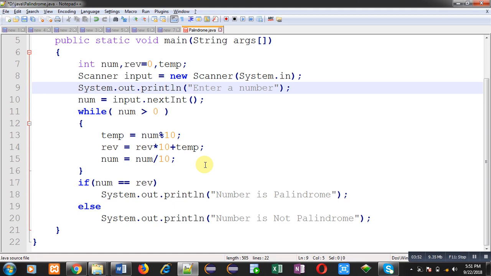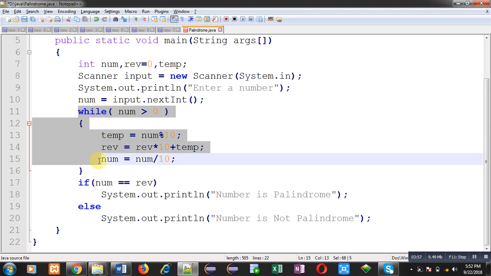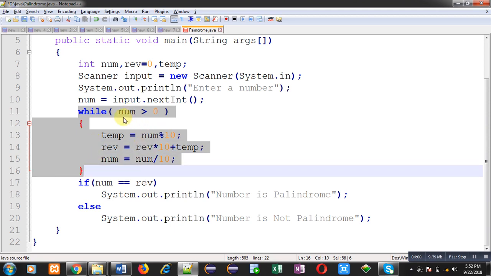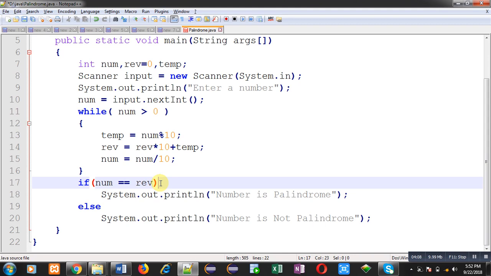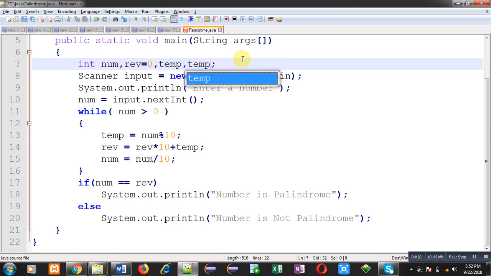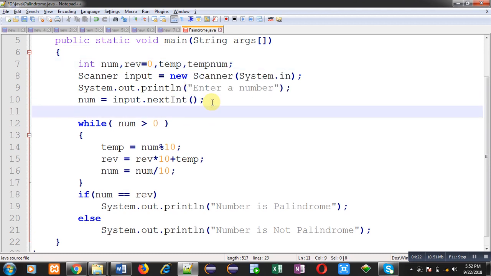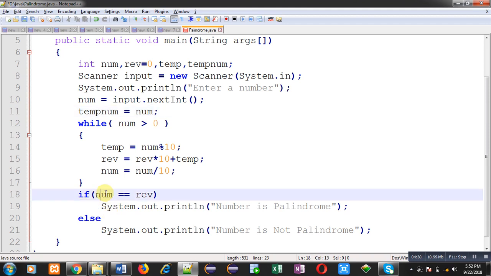change required. When this loop completes its execution, the value of num will become 0. And after completion of this loop, at line number 17, if I compare num with reverse, every time the value of num will be 0. So I am going to take another variable as tempNum, and before starting the loop I am storing the value of num into the tempNum variable, and here in place of num I am using tempNum.